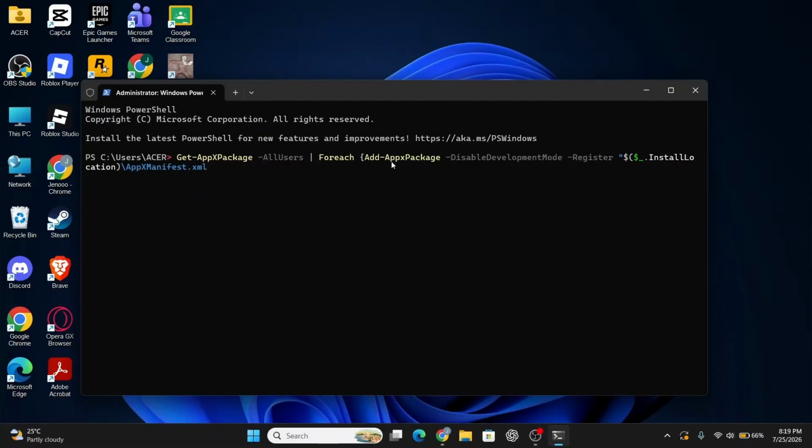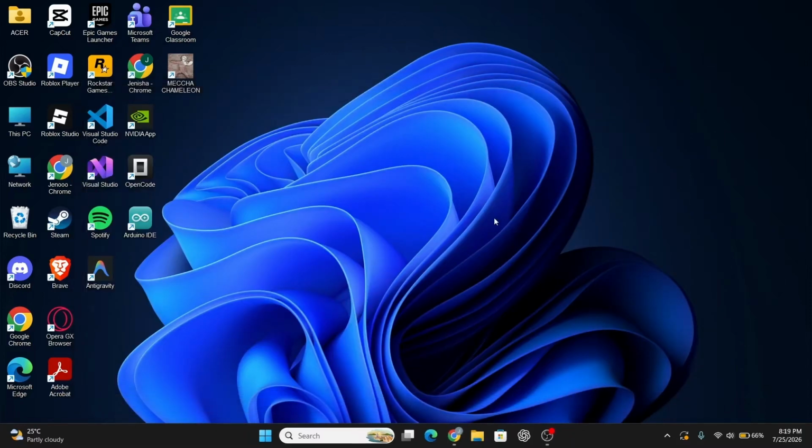After this, wait for the command to finish running completely. Finally, restart your computer once the command finishes, then test the search bar again to confirm typing now works.